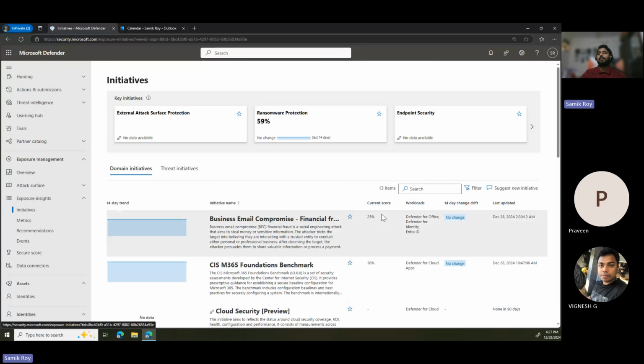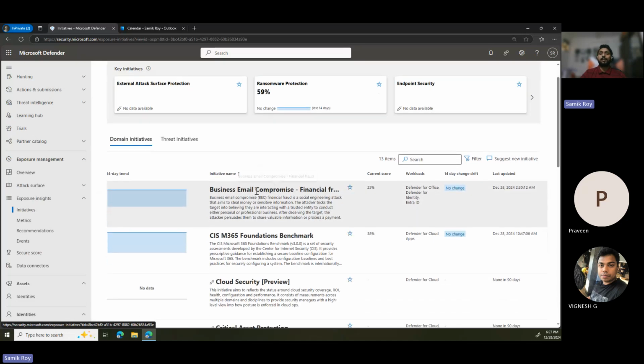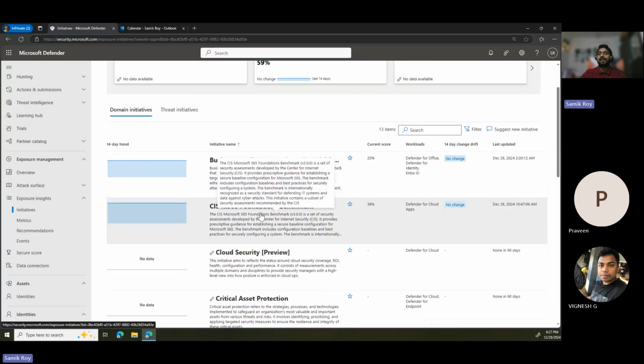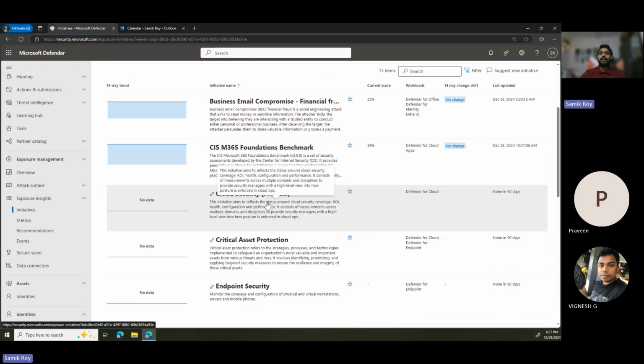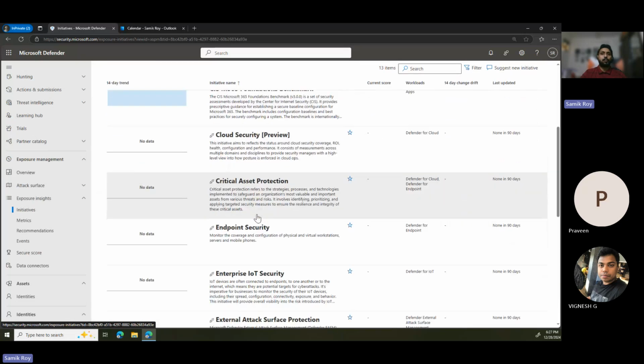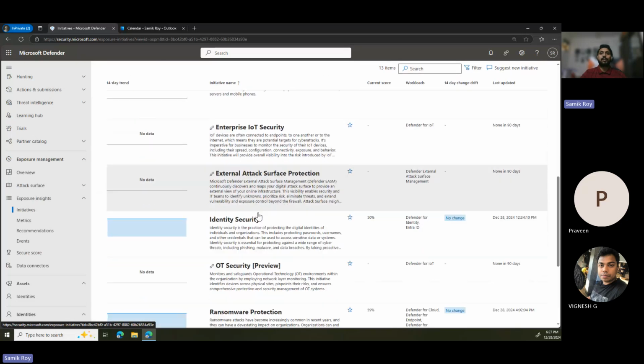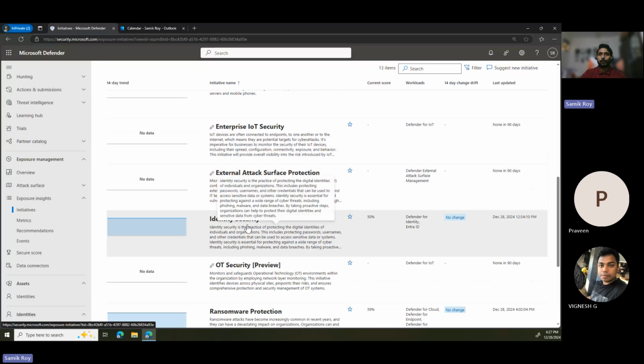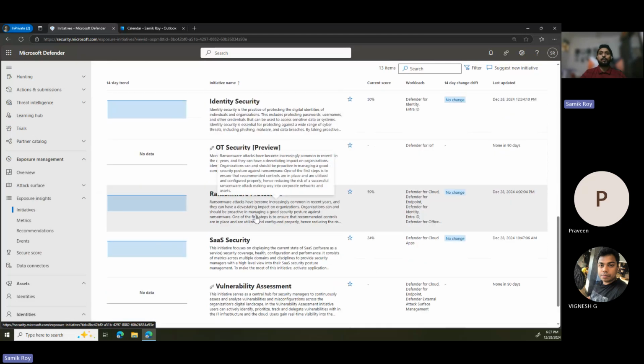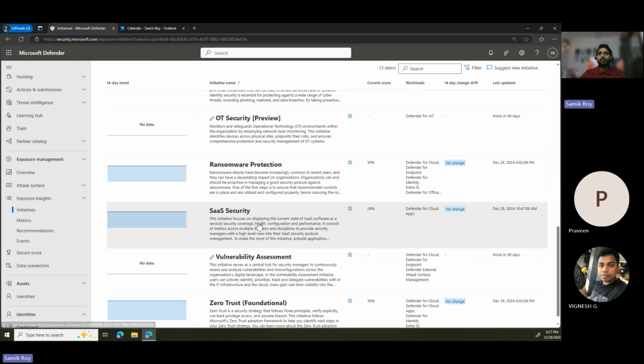So if you go to initiatives, these are domain initiatives, which you would definitely get. And it is again by Microsoft. And these are business email compromise, CIS benchmarking, cloud security, critical asset protection if you configure it, right? So majorly there is no data. Identity security, because it's available in this platform. Ransomware protection, yes. SaaS security, that's where you would see.